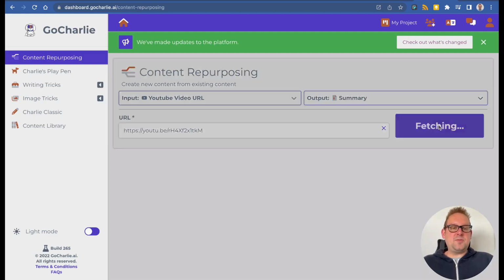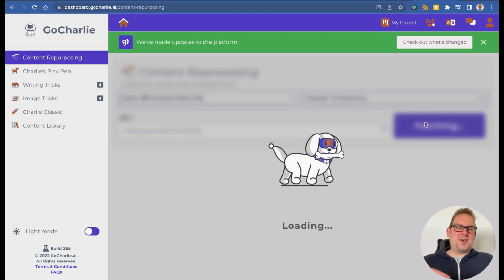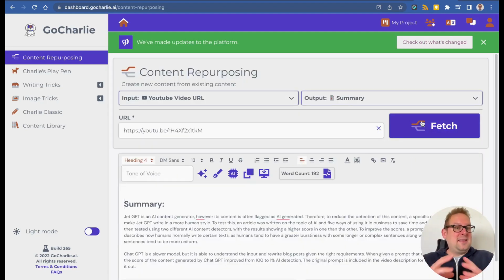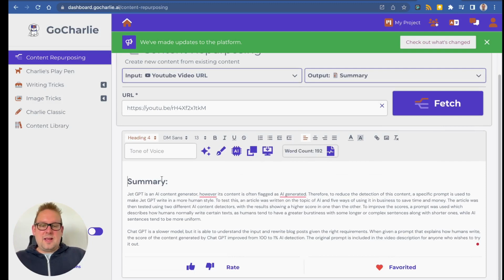Let's go and say fetch, and now you will see GoCharlie, which is basically a robot dog, fetch the article contents basically in the form of a transcript and then convert that into the piece that we want. And in just a few seconds you can already see an output, right? So let's take a look. So here is the summary outline. So it's really dense, only 192 words. And we can of course totally customize this towards our own liking.